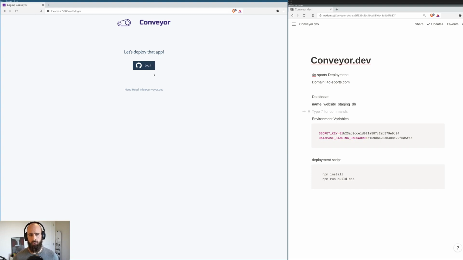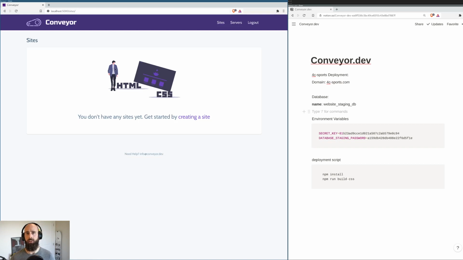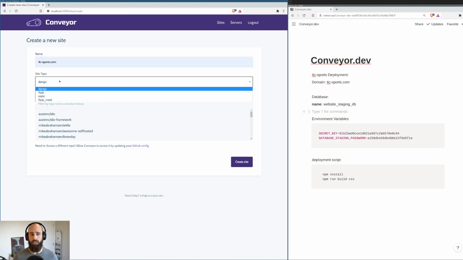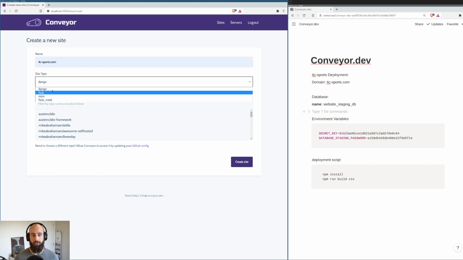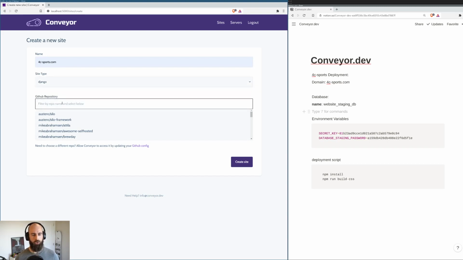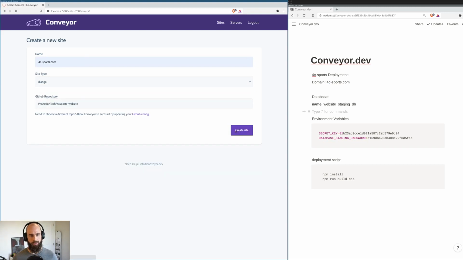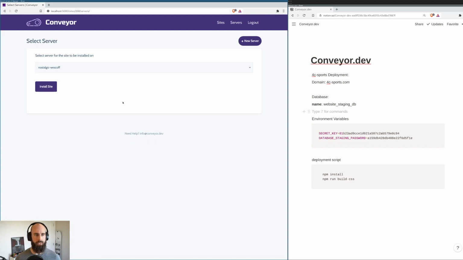So the first thing we'll do is we'll log in with GitHub. This will give us access to the code repository that we're going to need to deploy. So on the first screen here, we can just create a site, and then we'll need some additional details. So we'll get a site name, the site type. This one's a Django site. It could be a Flask site, could be like a Pelican static site or a Flask meld site. And then we'll choose the code repository that we're going to use to deploy. This is going to be the 4C Sports website.